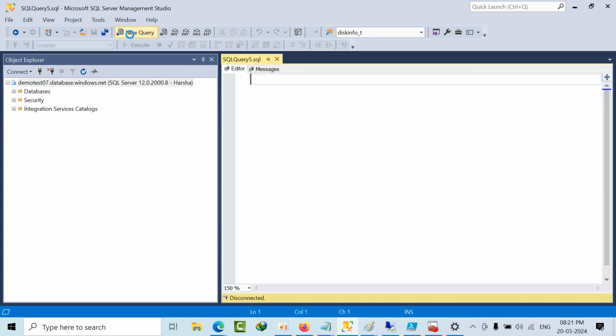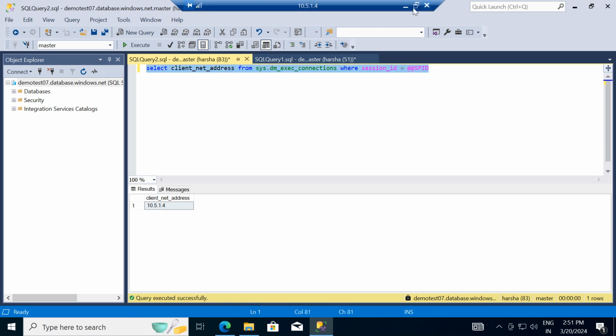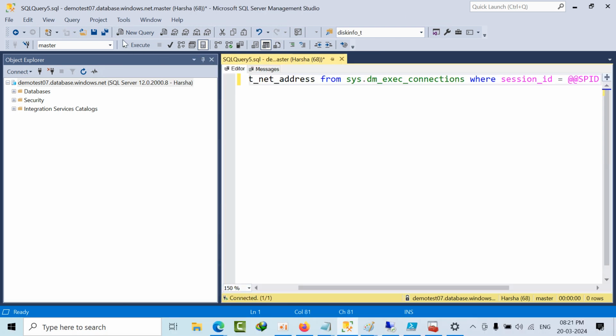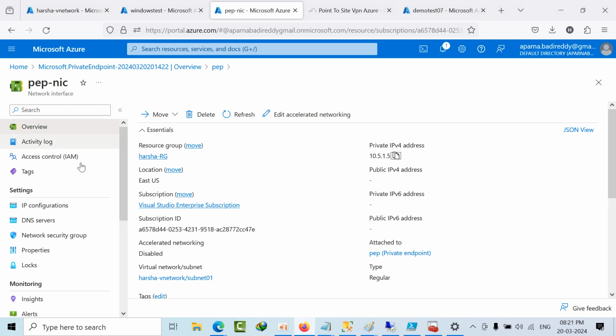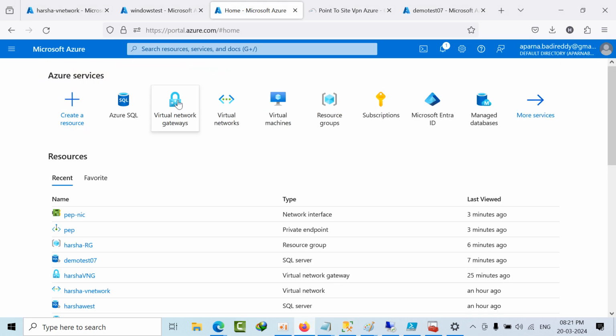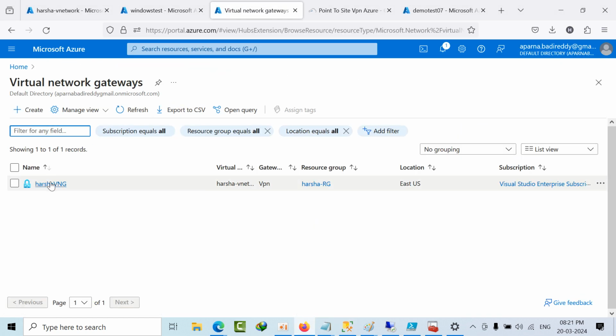Okay, private network. How can I see that? You just go here and copy this command and paste it at this thing. See, I got this private IP. Where is this private IP coming from? This thing. Go to the virtual network gateway. This thing.